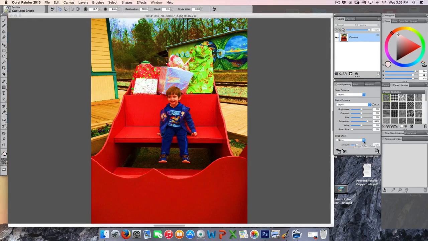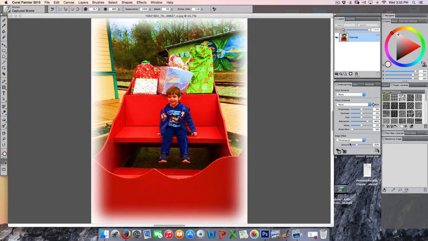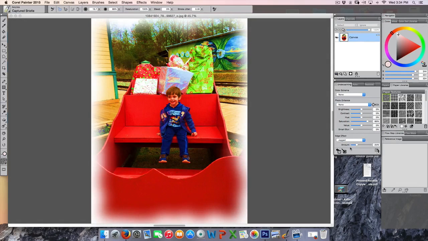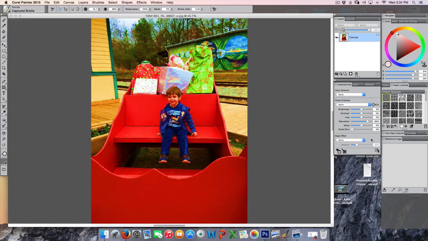Also, the edge effects, I never use the edge effects, but you can. They have pretty nice edge effects, as you see on the screen here. You have the rectangular, the oval, the circular, and the jagged, which looks pretty cool. You could use these if you want to, but I hardly ever use any of those.